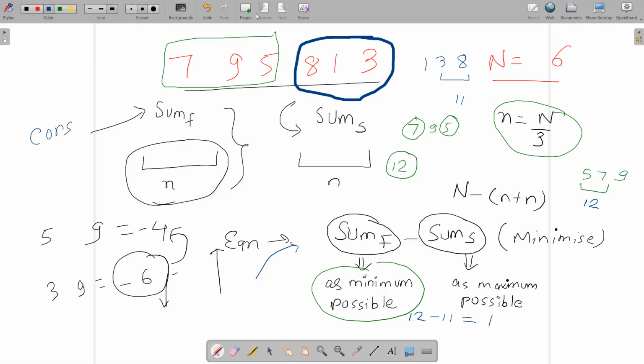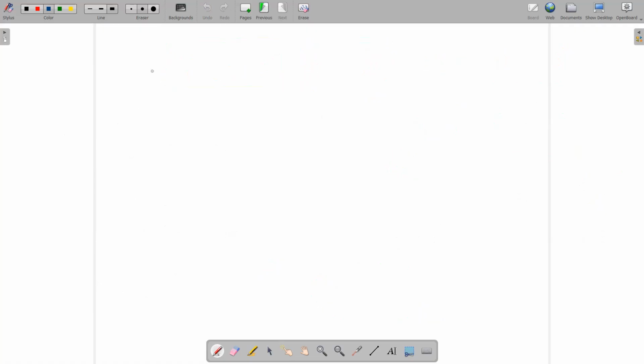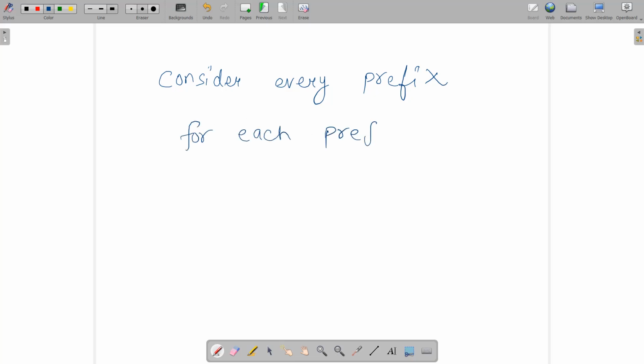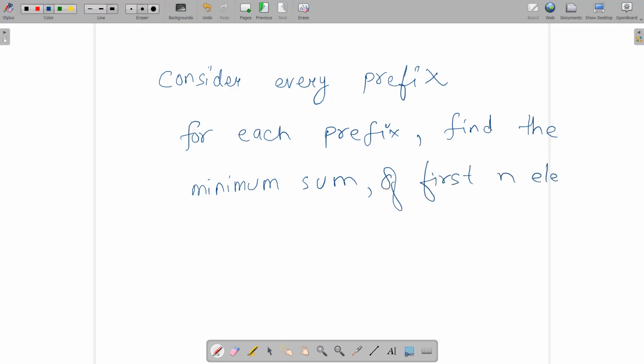So let me move on to the next page because it will make everything so shattered. So consider every prefix, and for each prefix, find the minimum sum. Let me write down minimum sum. For each prefix, find the minimum sum of the first n elements considered up to this current position.